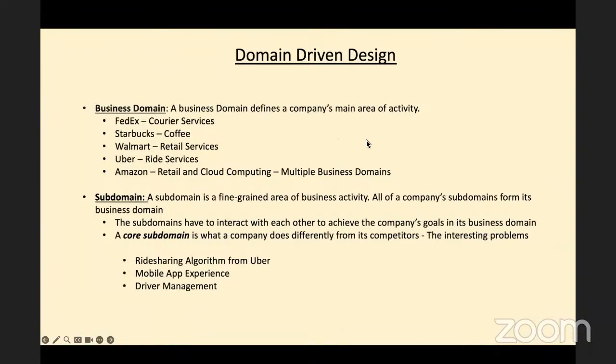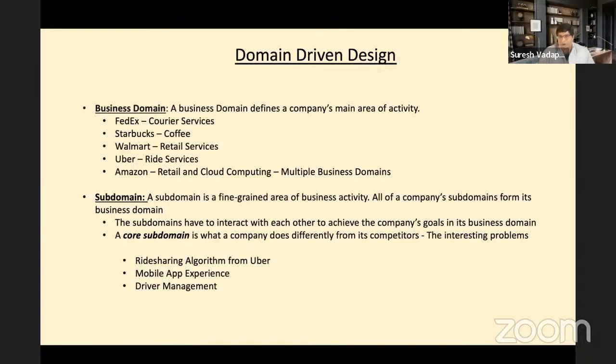Okay. So again, as I said, I'm not going to spend a whole lot of time on the core domain-driven design because that's already covered in the first part. Just a quick recap. Before we get into domain-driven design, we talked about what a business domain is. It defines the company's main area of activity, like FedEx and UPS in courier services, Starbucks selling coffee, and Walmart and Amazon in retail, but Amazon also has multiple business domains. We talked about cloud computing and retail, and Uber is ride services.